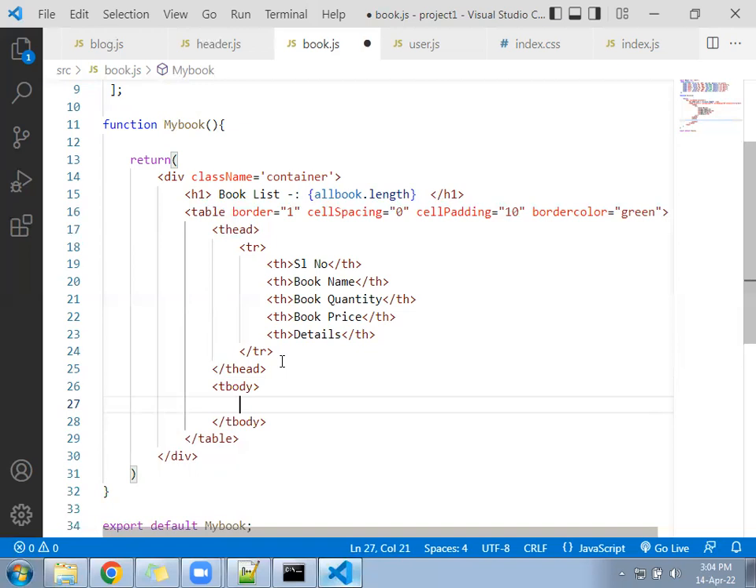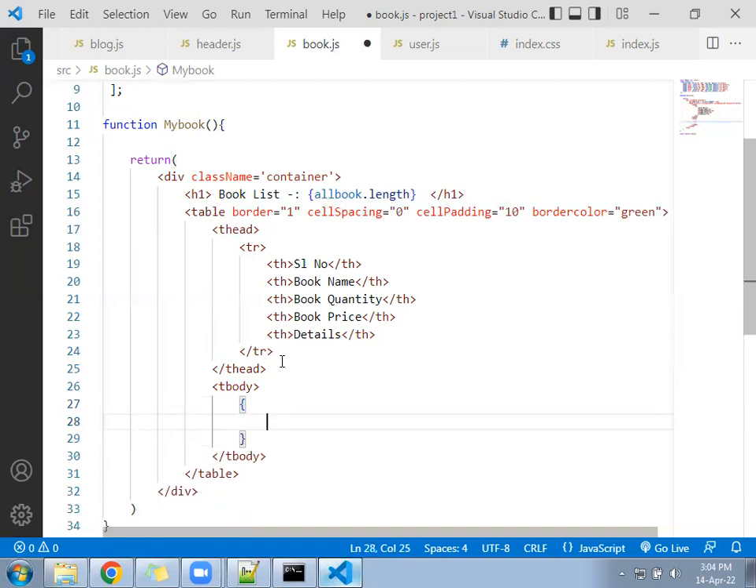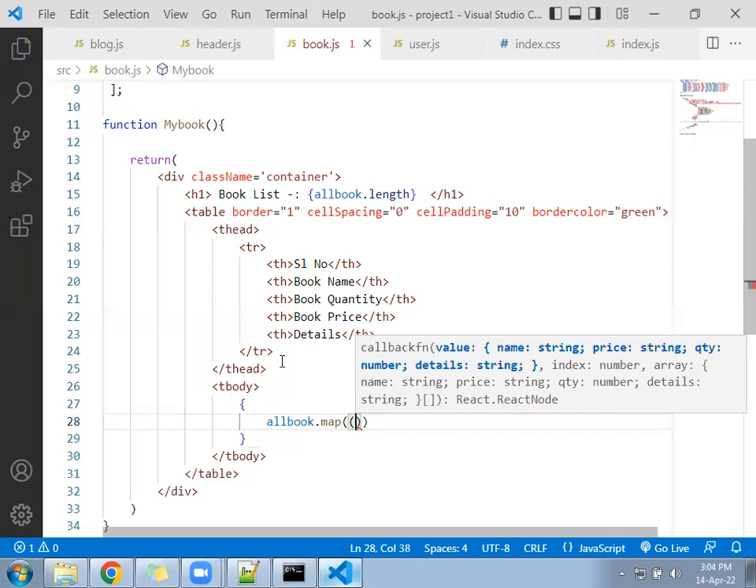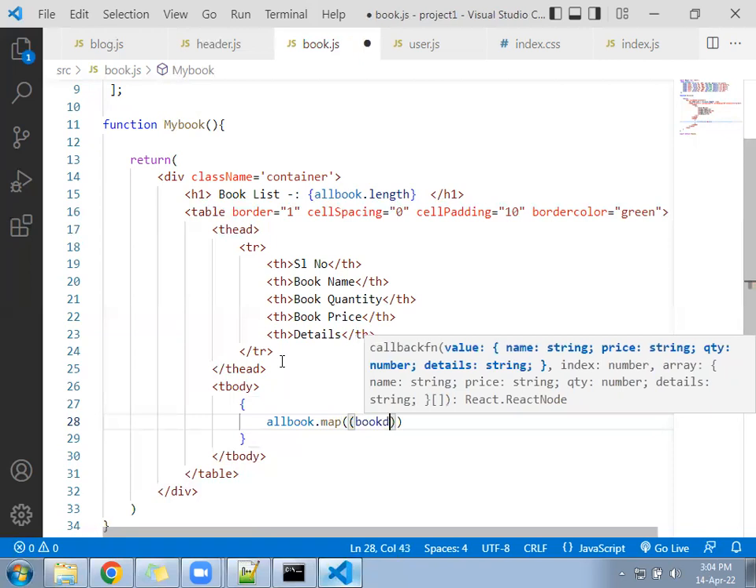Okay, next, right after the T body, all book dot map. All book dot map. Book info or maybe book data, comma, book index.